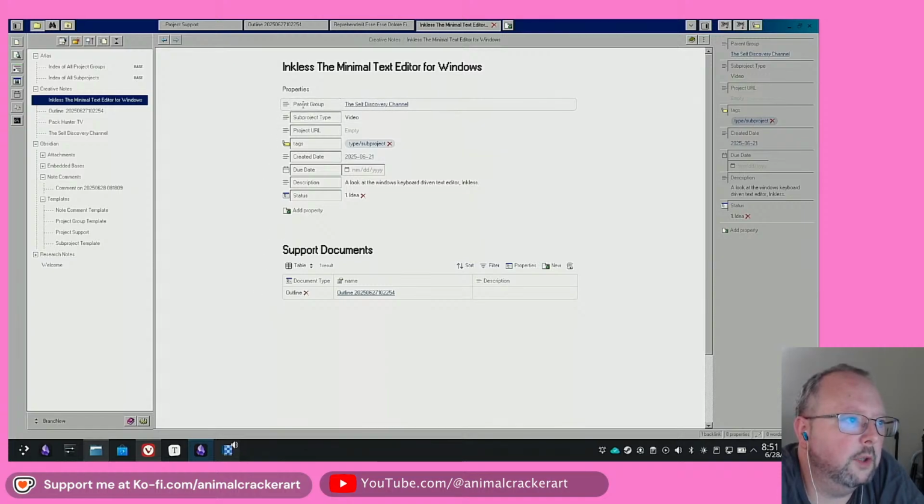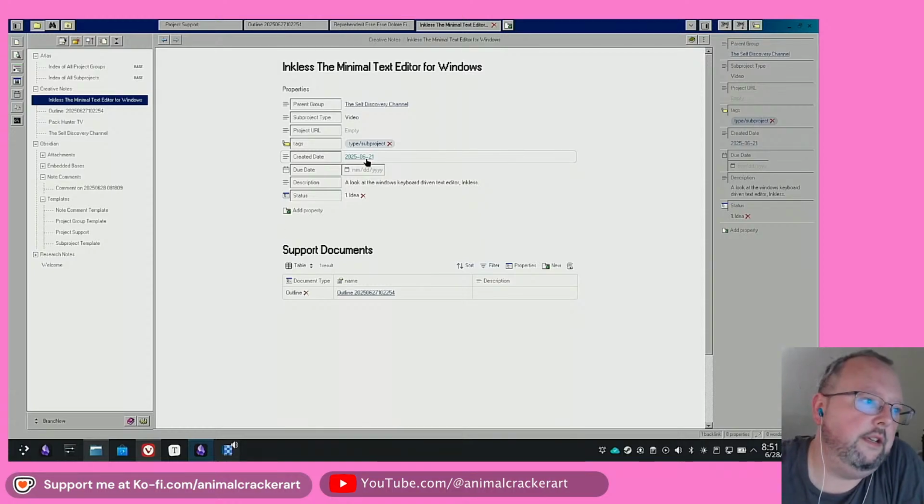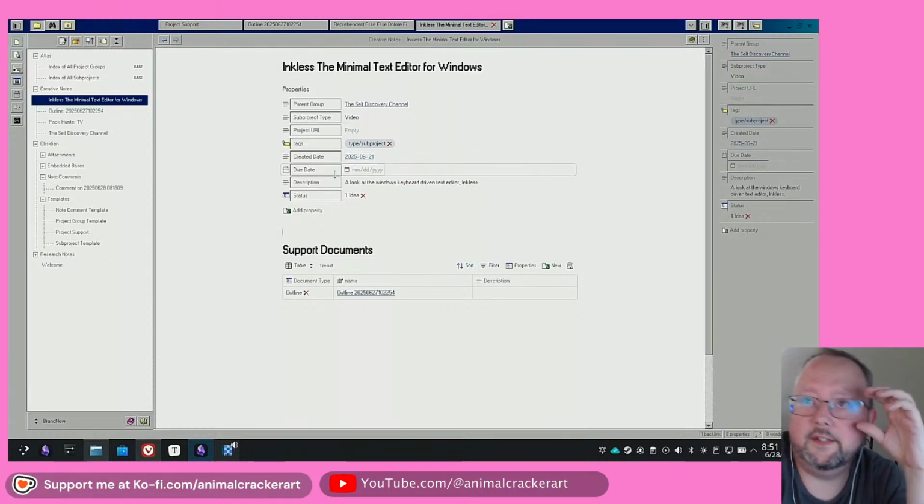So this is one that's a subproject. Parent group, self-discovery channel, subproject type, video, URL, nothing right now. When this task is complete, it would have a URL somewhere, so I could just pop that there. And then I've got the creative date, which is a link to the date. If this ever gets integrated into my main Obsidian vault, that would be a clickable link and backlink to the daily note.